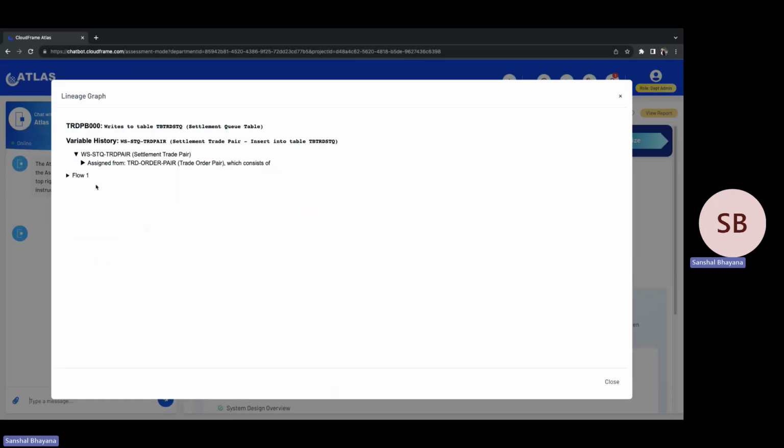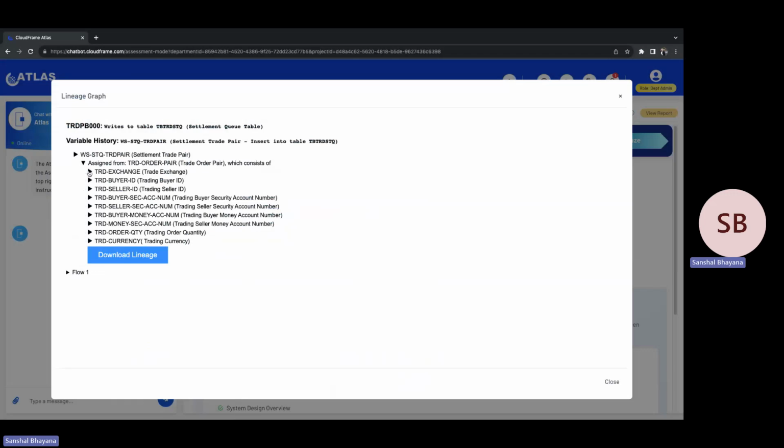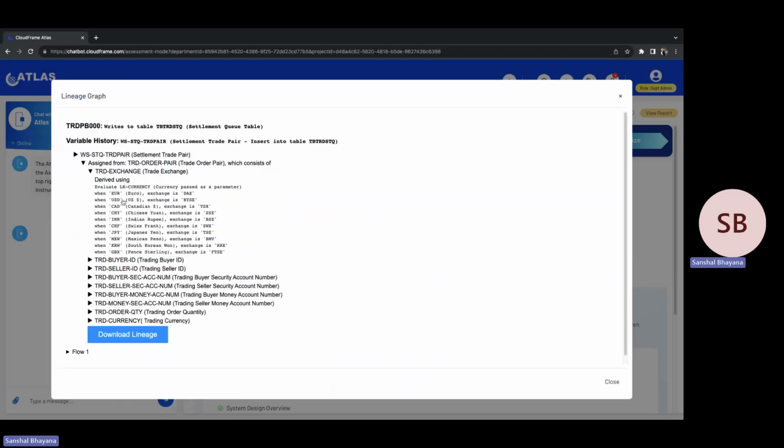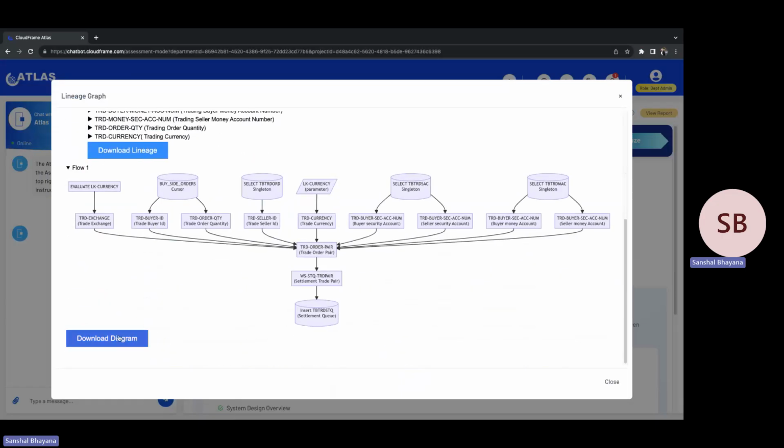And so at this point, we're going to be able to see that this program writes to a settlement queue table. And if I expand here, we can actually see the full trace of the data lineage. And we have the option to download here as well, as well as a functional flow diagram that the SME can also download.